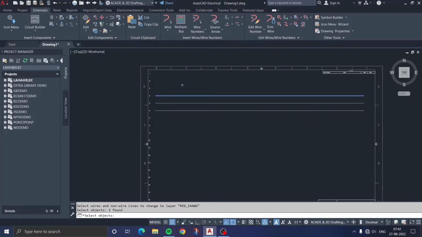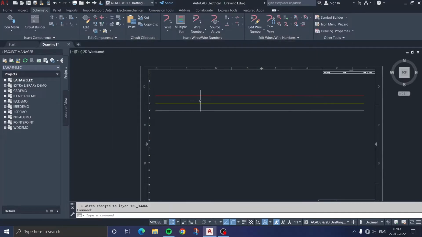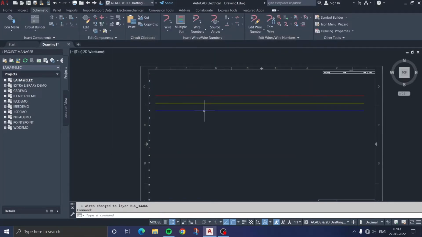Click on it, press enter. Okay, so you can see red color has appeared. Again, if you want to convert to yellow color and blue color, then again you have to press enter. This window will appear again, and choose the 14 gauge yellow, that is this one, and press OK. So you can see it is converted to yellow. Again you have to press enter for another option, that is 14 gauge blue. Just click on it and press OK in this way. So I have specified the wire gauge as well as color.